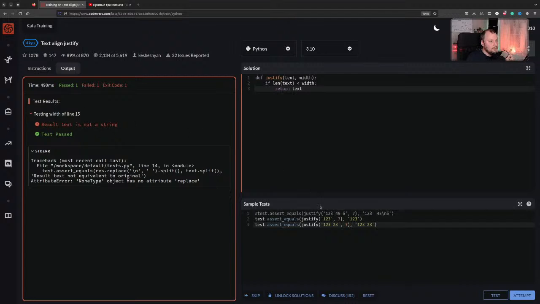They are not passing for some cases because the result is not a string in some cases. What case is it? One passed, one failed. Which one failed? 1, 2, 3, 4, 5, 6.